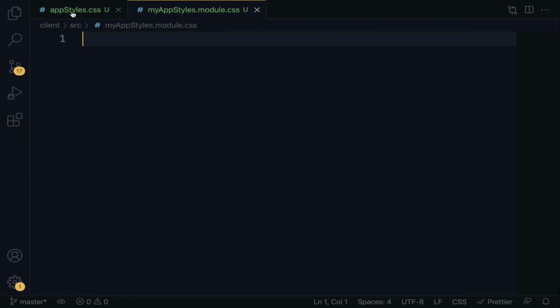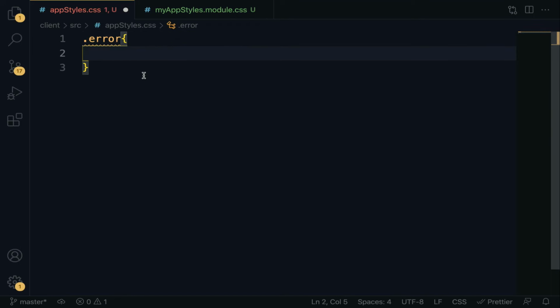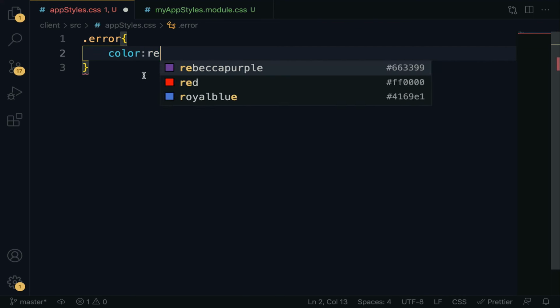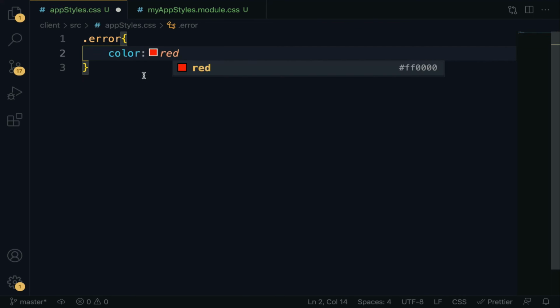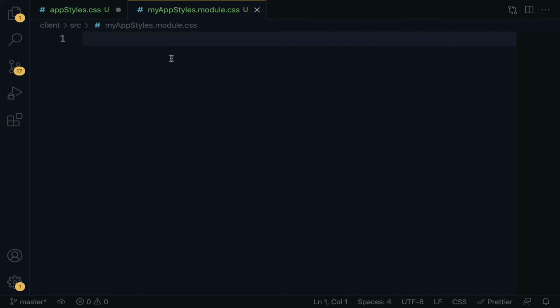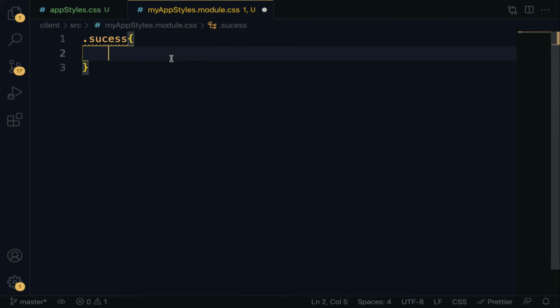So let's go back to the regular style sheet. Right in the regular style sheet, we are going to have an error class. And I'm going to stylize it by specifying the color to be red. Simple and short. So right within the CSS module, we are going to have a success class. And of course, the color is going to be green. It's as simple as that.